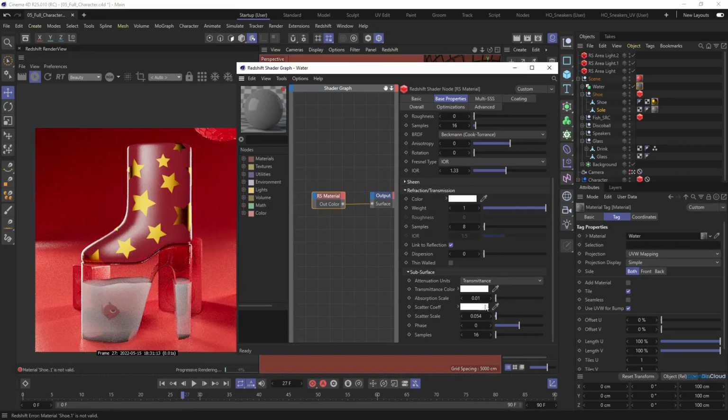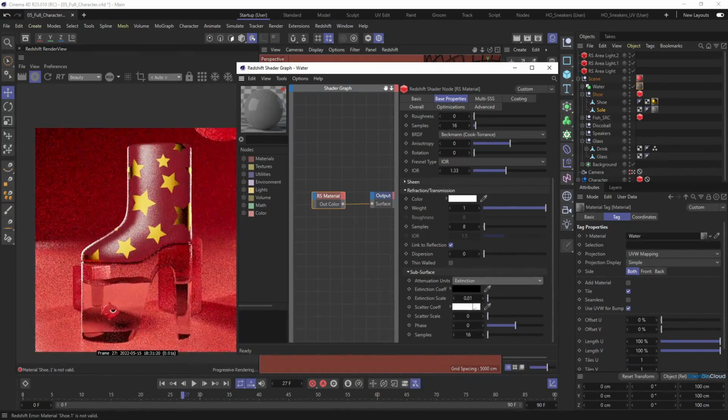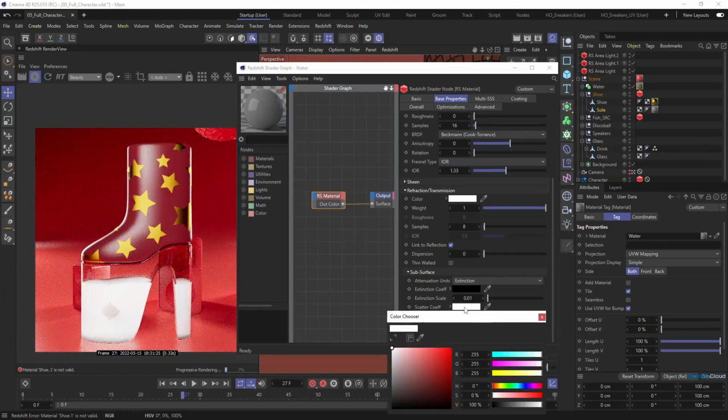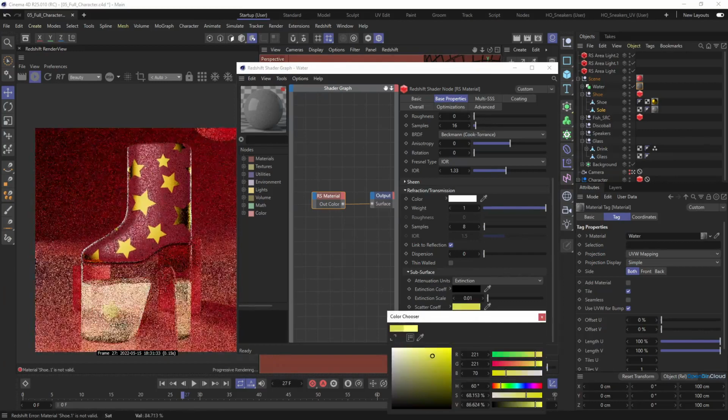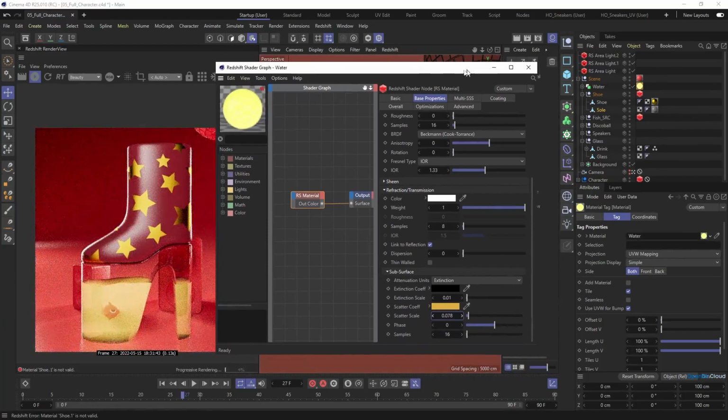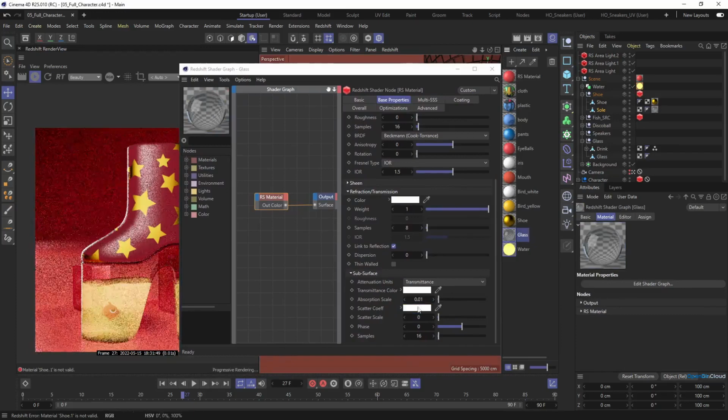We also have different modes. If you switch to extinction mode, the rays that will be scattered inside won't fade, and there will be a glow effect. Here we can simply choose the color we like and adjust the radius of scattering. If you want, you can add that glow to the glass material as well.